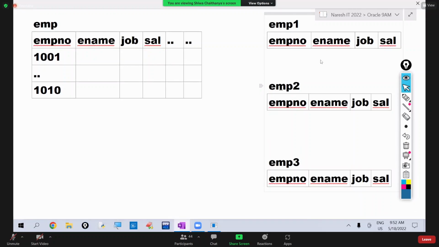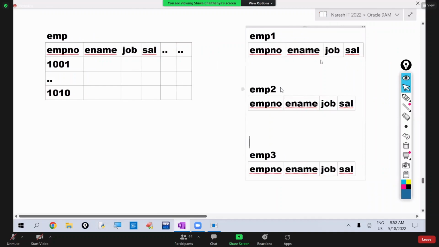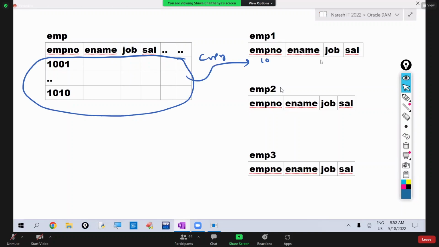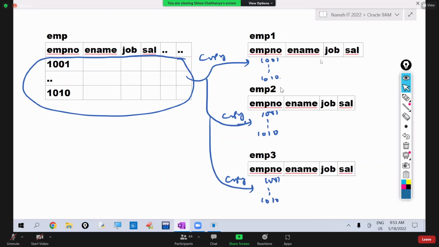Now these are the EMP table records. These records we want to copy to EMP1. So here we want to get 1001 to 1010. And we want to copy these same records to EMP2 also, from 1001 to 1010. And we want to copy into EMP3 also. Here also we want to get 1001 to 1010. This is our requirement. EMP table, all records we want to copy into EMP1, EMP2, EMP3. Now EMP1, EMP2, EMP3 tables are not ready.